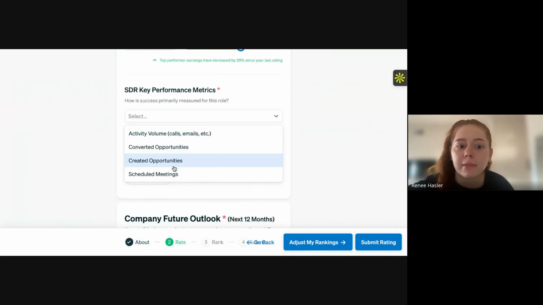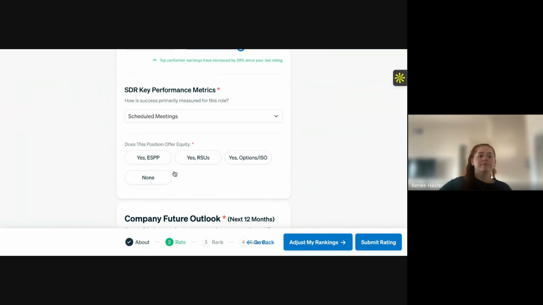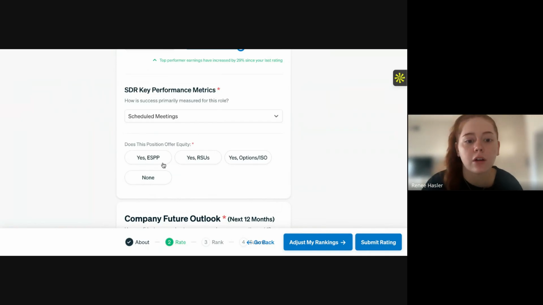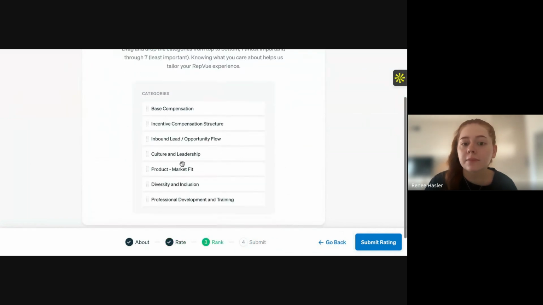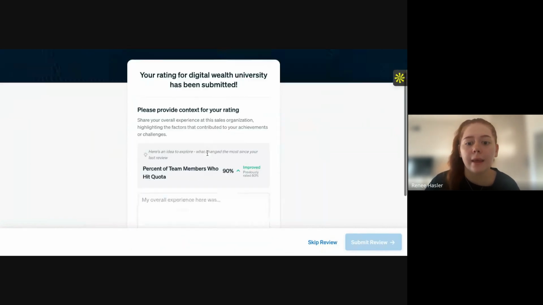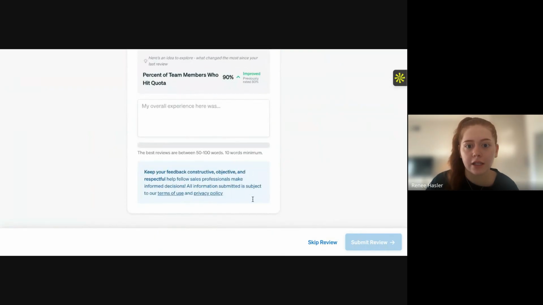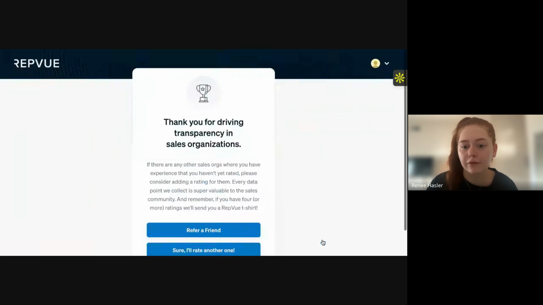SDR key performance metrics. You're going to put scheduled meetings. And then does this position offer equity? We're going to put none. Company future outlook. We can put very confident. And then this part you don't have to change. And then I click submit rating. And then it's going to ask if you can provide context. You can skip that part. You don't have to do that.